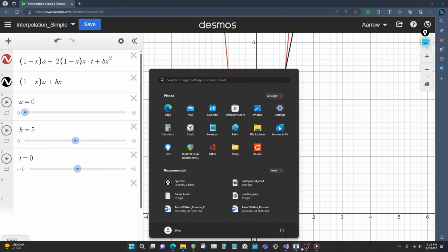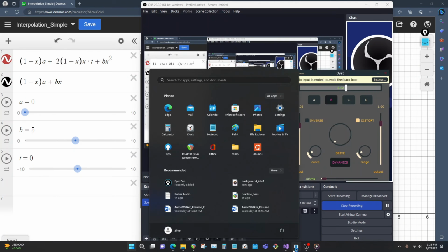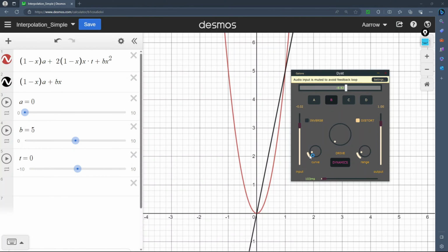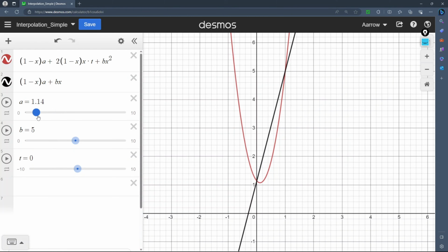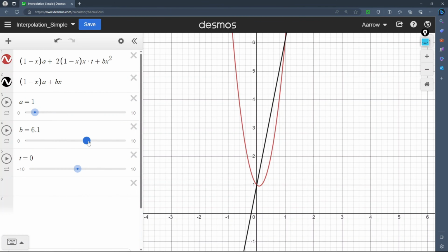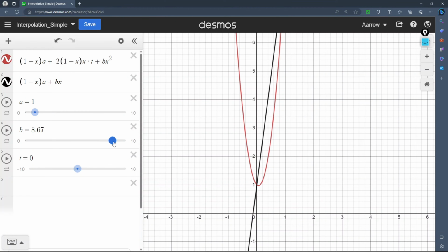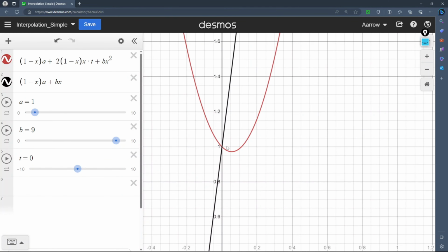But again, my sliders, this one can go from 0 to 10. This one can go from 0, I think, to 5. I can't remember what I set it to, or 0 to 10. But let's say they both go from 0 to 10. What happens if A, the minimum value, my minimum drive is 1, and then my maximum drive is 9, right? Now putting T at 0, and you can barely see it, but it still happens.